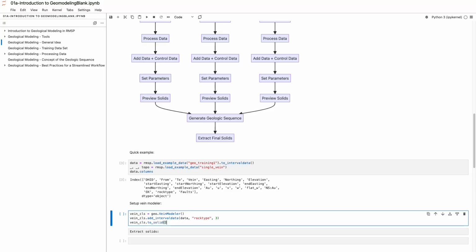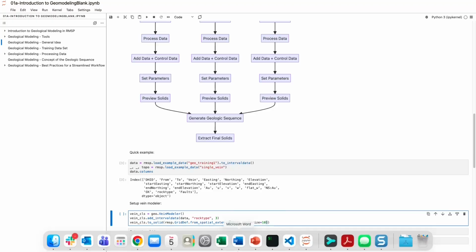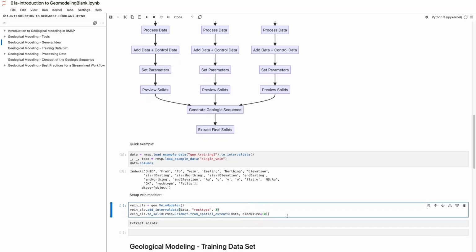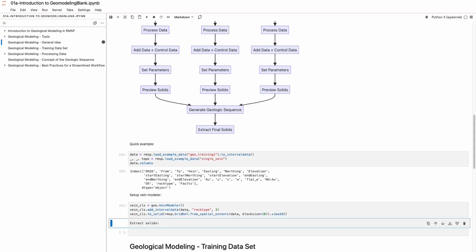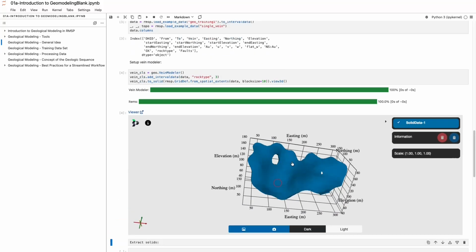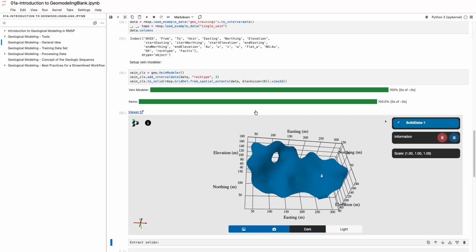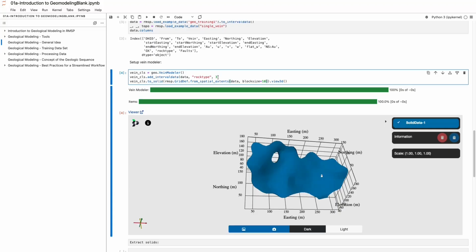Okay, and then what we could do is we could extract the solid from this. So in order to extract a solid, I need to define a grid. My favorite way to do this, or my lazy way to do this, is from spatial extents. So I want it around, and I want the block size to be 10, and then we can view 3D.